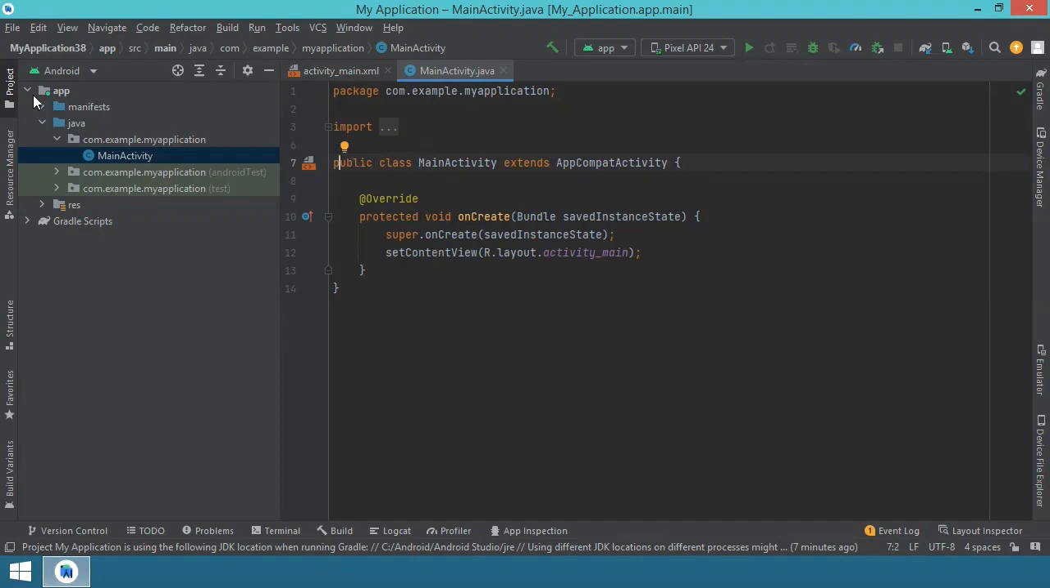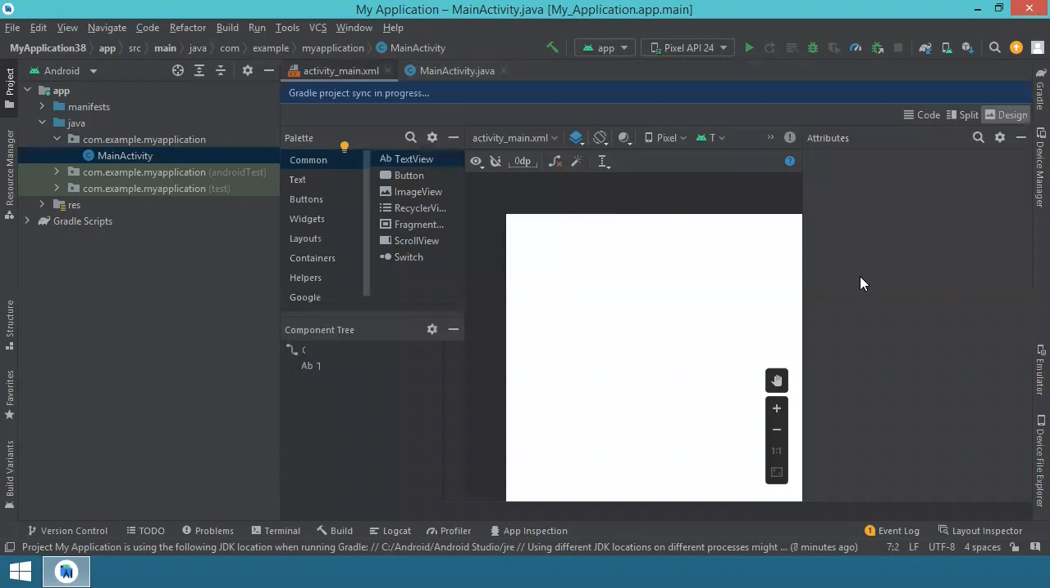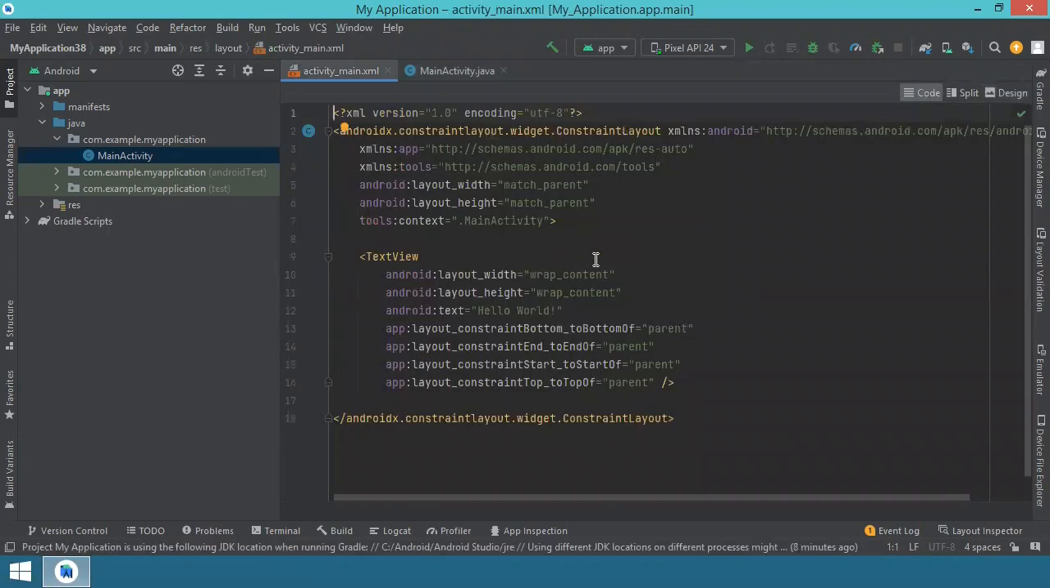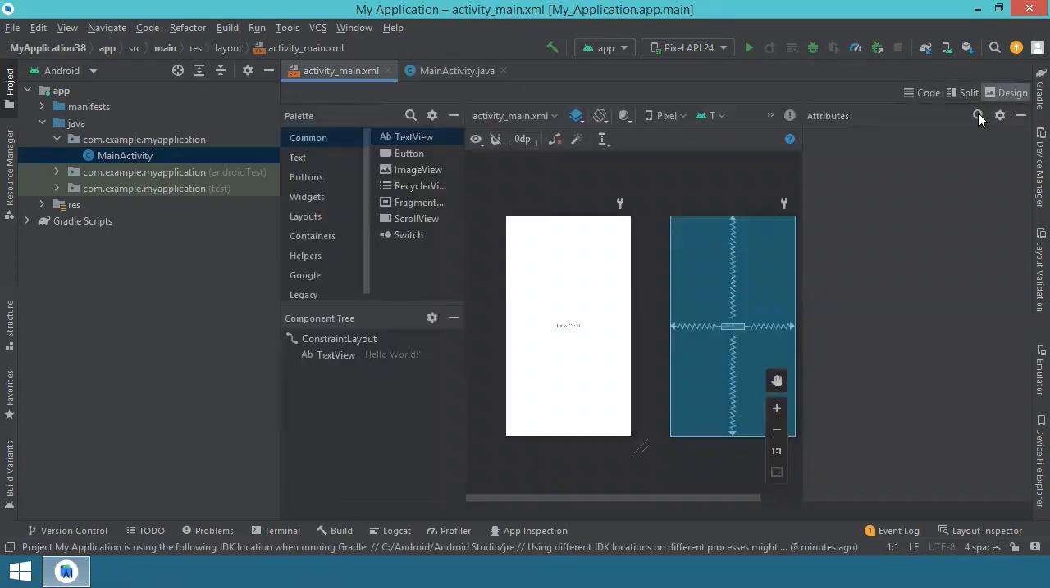Once you open your project, this is what you will have displayed. You will have your project folder on the left side and you have 2 files opened. The main activity Java file with the code to be executed, and you have the activity main XML file, and this has the user interface. Of course, you can display it either in code view if it helps you to have the XML code, or you can have it in the design view, and this is what we'll be using now.